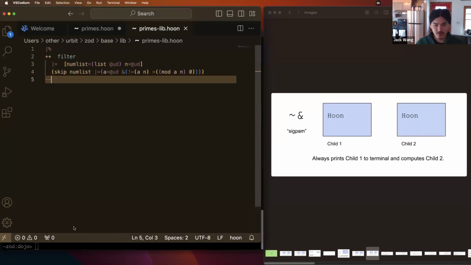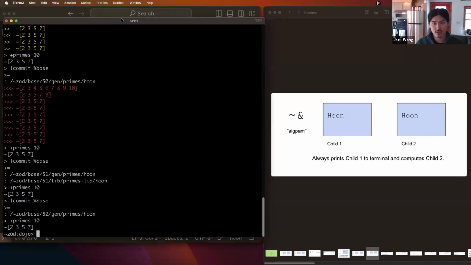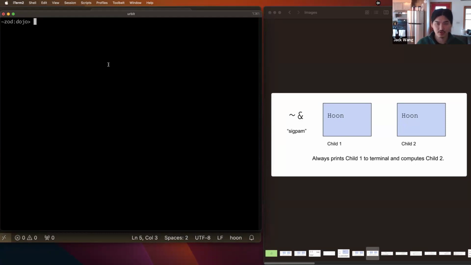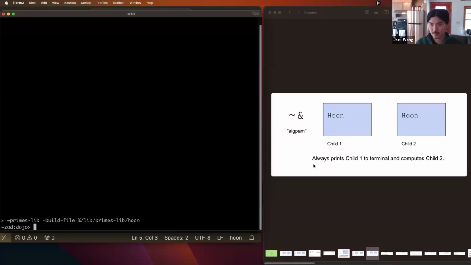Okay, so you can actually import library files to the dojo as well. Unlike generators, they aren't automatically imported when you run commit base. They aren't automatically accessible, but you can import them so that you can just run code from libraries in your dojo. So here's the syntax for that. We have the primes-lib build file, and here's the address of the file. I'll drop this command in the chat for you.